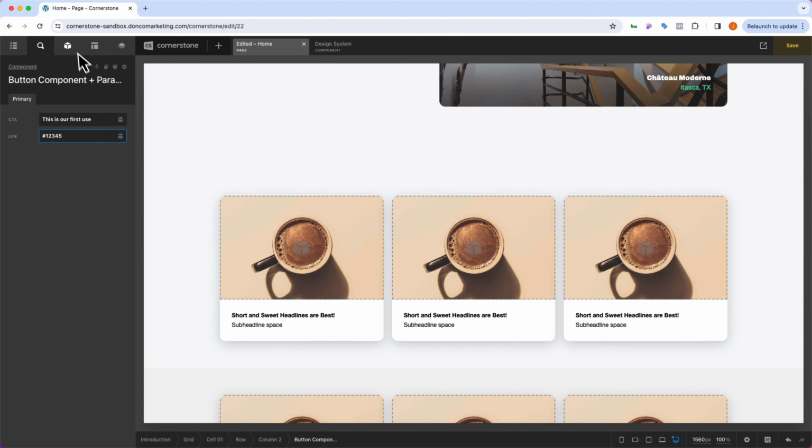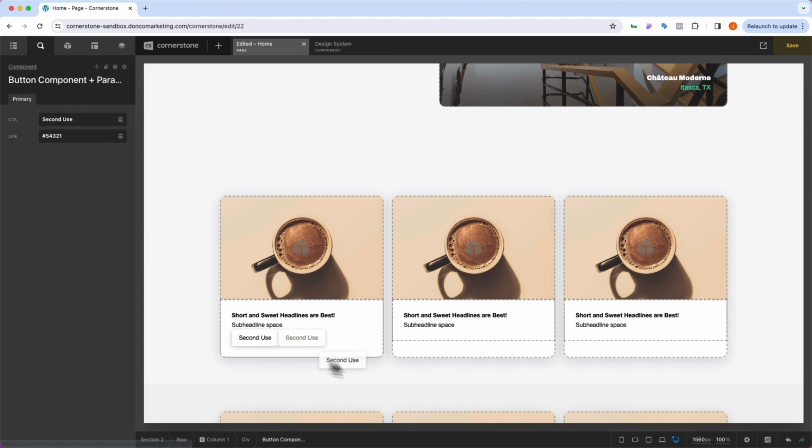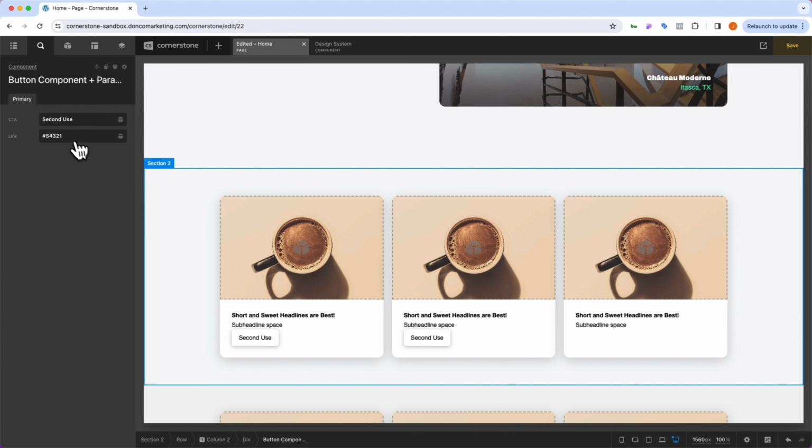And then I might use that button down here. So let's go button component plus parameters, and I'll drag that down. And this one is going to say second use and be 54321. And then maybe we want another one, so let's duplicate it and come over here, and we'll type in third use.